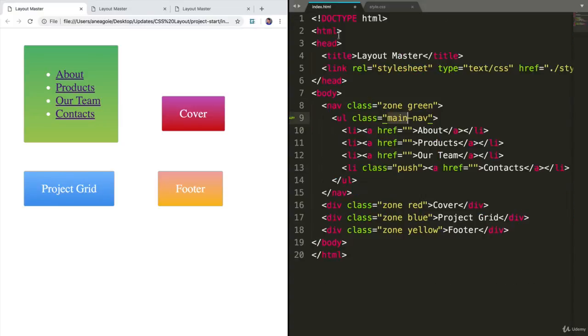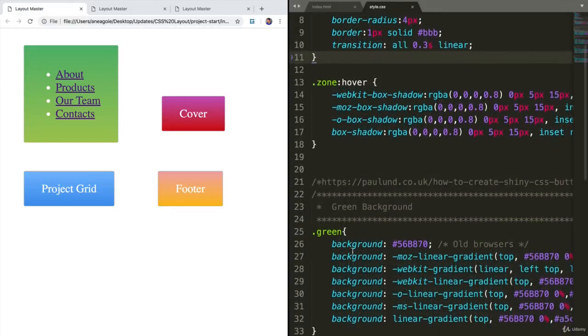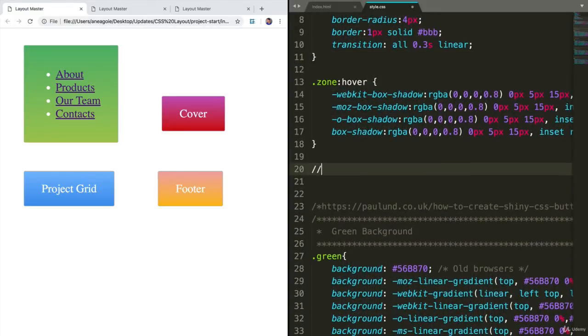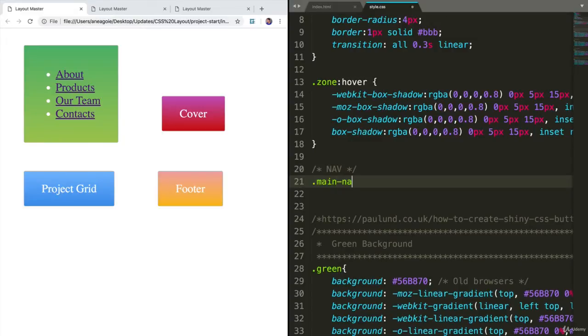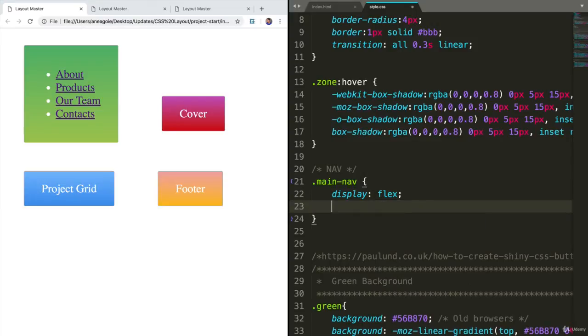If I go to, or let's save this first. If I go to Style, CSS, we can create our navigation here now. We have the main nav class, which we've created. And in here, we want to use Flexbox. So I'm going to say display flex to activate Flexbox. It sounds cool when I say activate Flexbox.